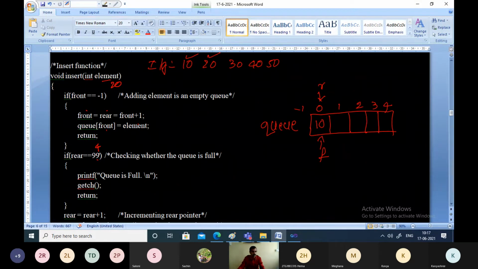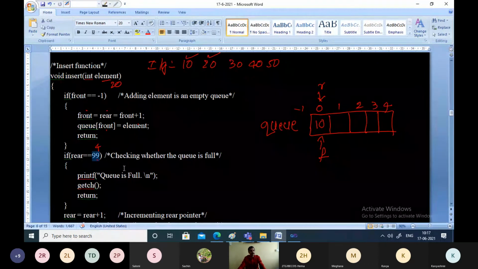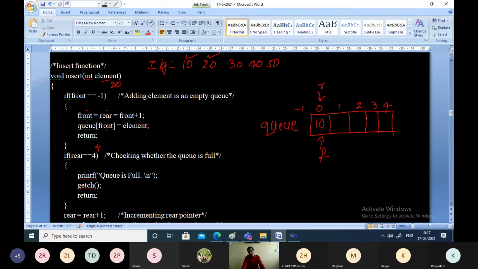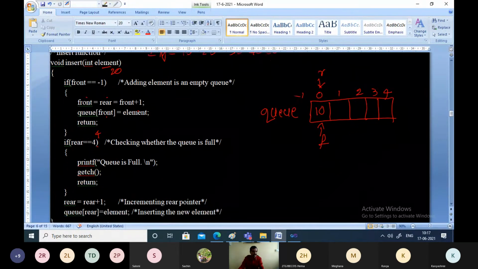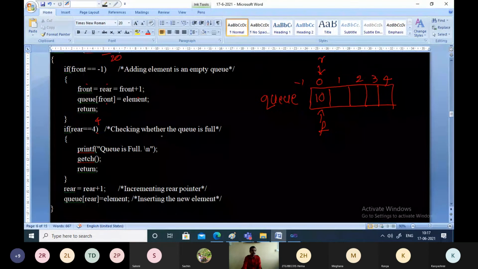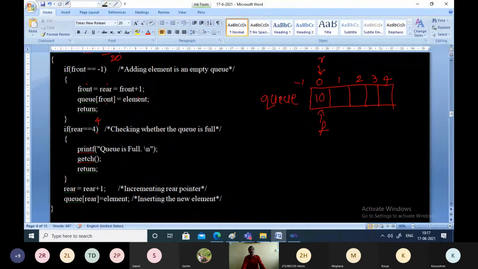Let us take it as 4 for our explanation purpose, because if you take a large value, we have to do so many insertions. Is rear equal to 4? No, it is false. Rear is equal to 0. If rear is equal to 4, then we say that Q is full. Now in our case Q is not full. That is also false. In the else part, the last thing is to increment the rear and in that location copy the element. That is, perform rear equal to rear plus 1.